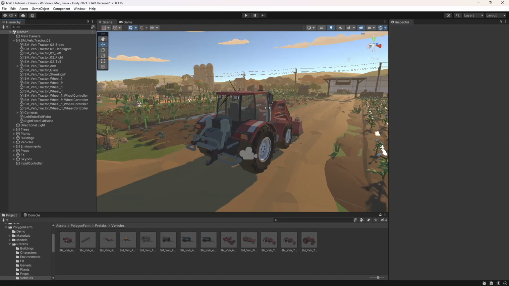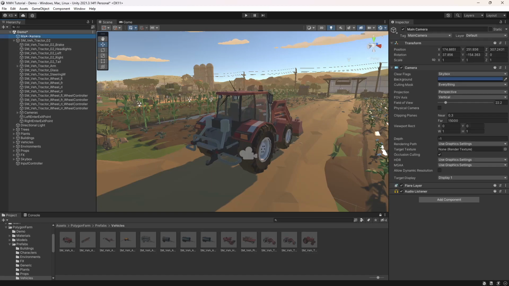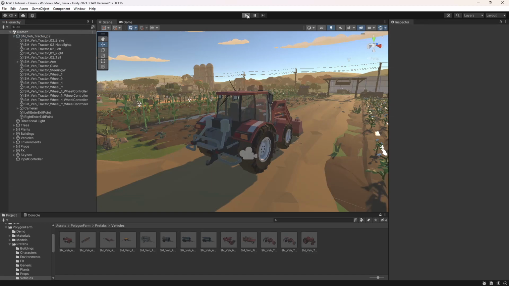So when we set up the vehicle, we added the camera system, and this scene has an additional camera, so I'll delete that out. And we'll hit play just to test out the vehicle.